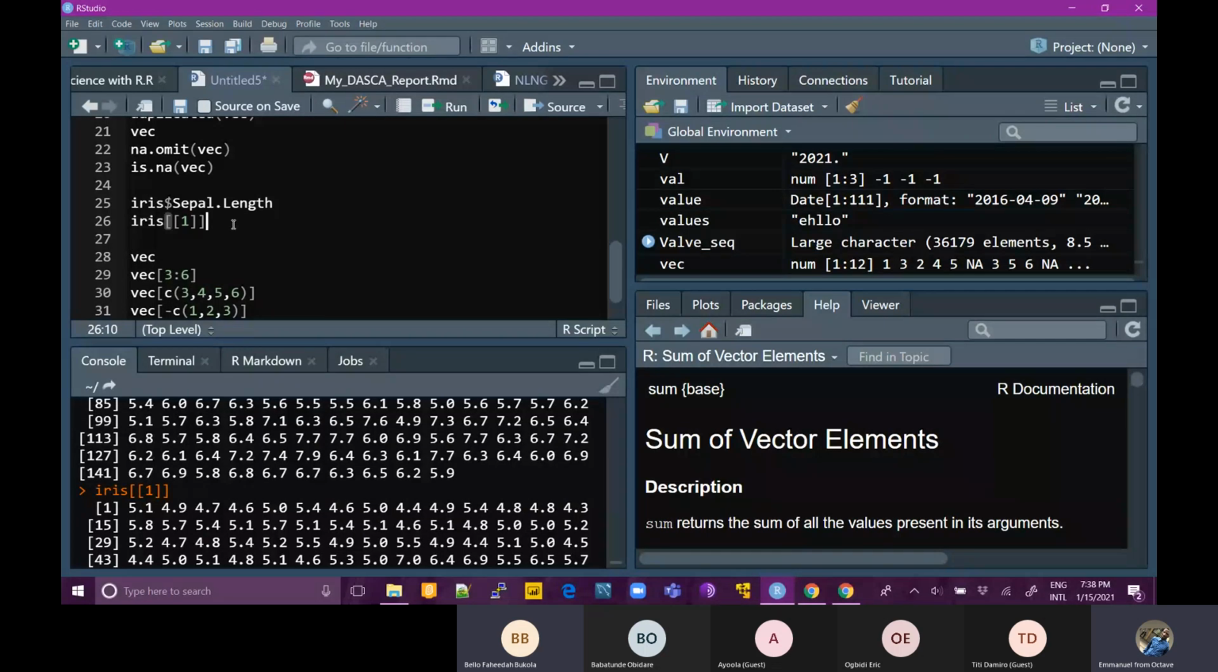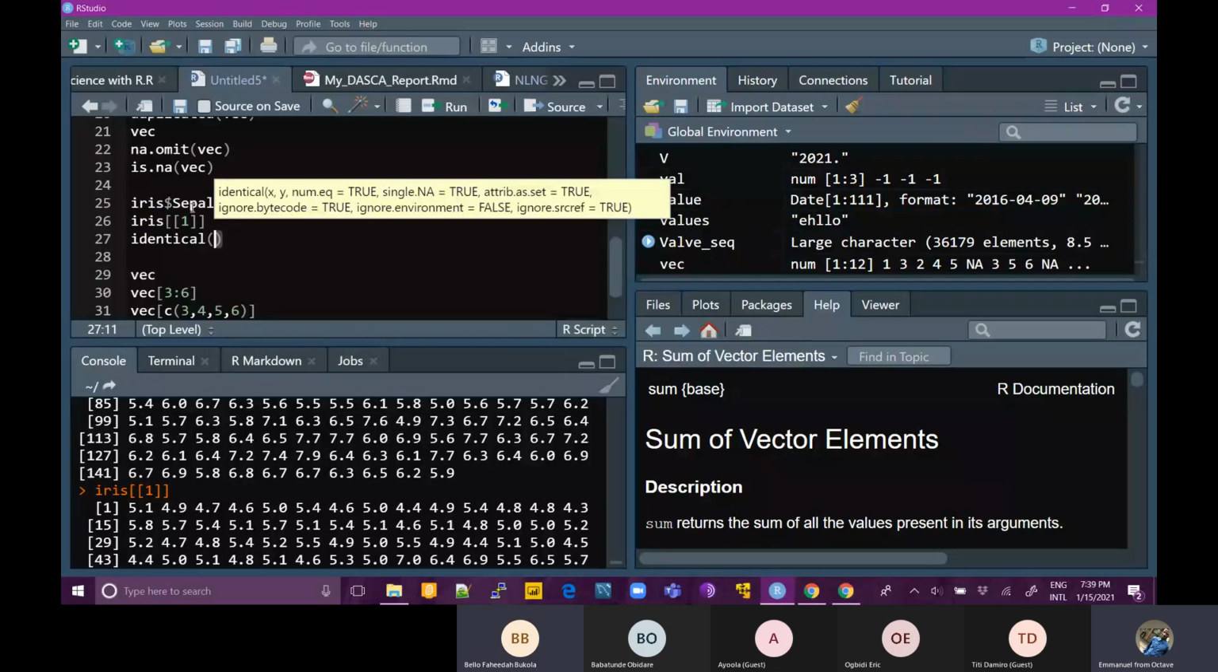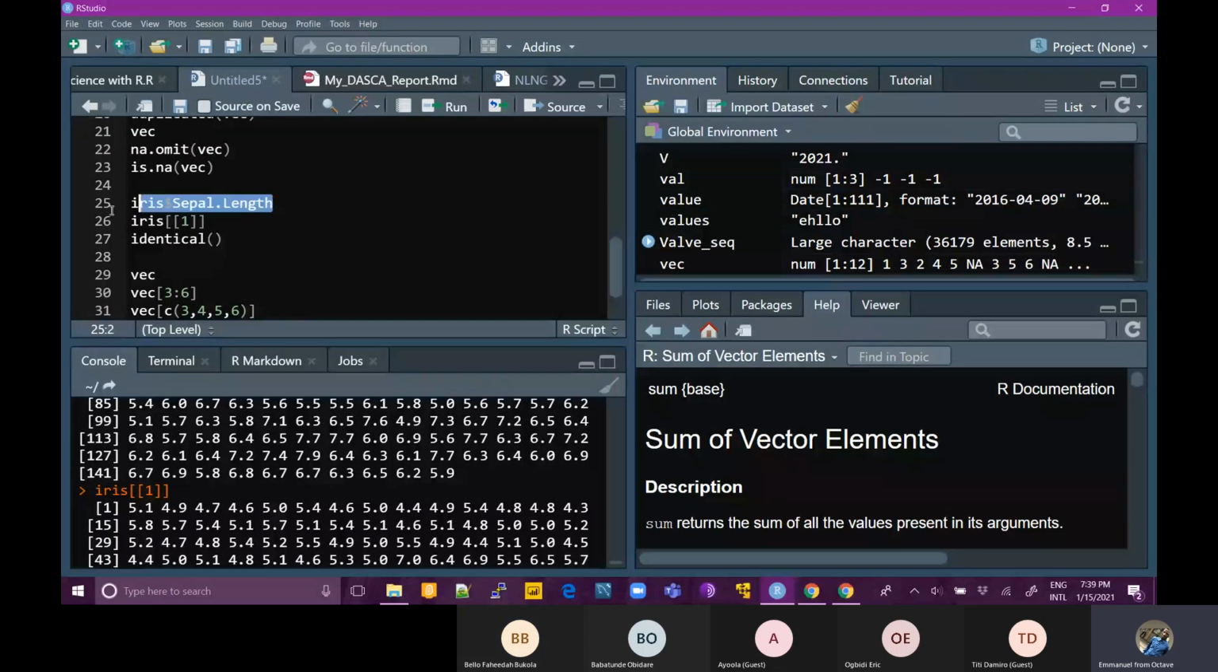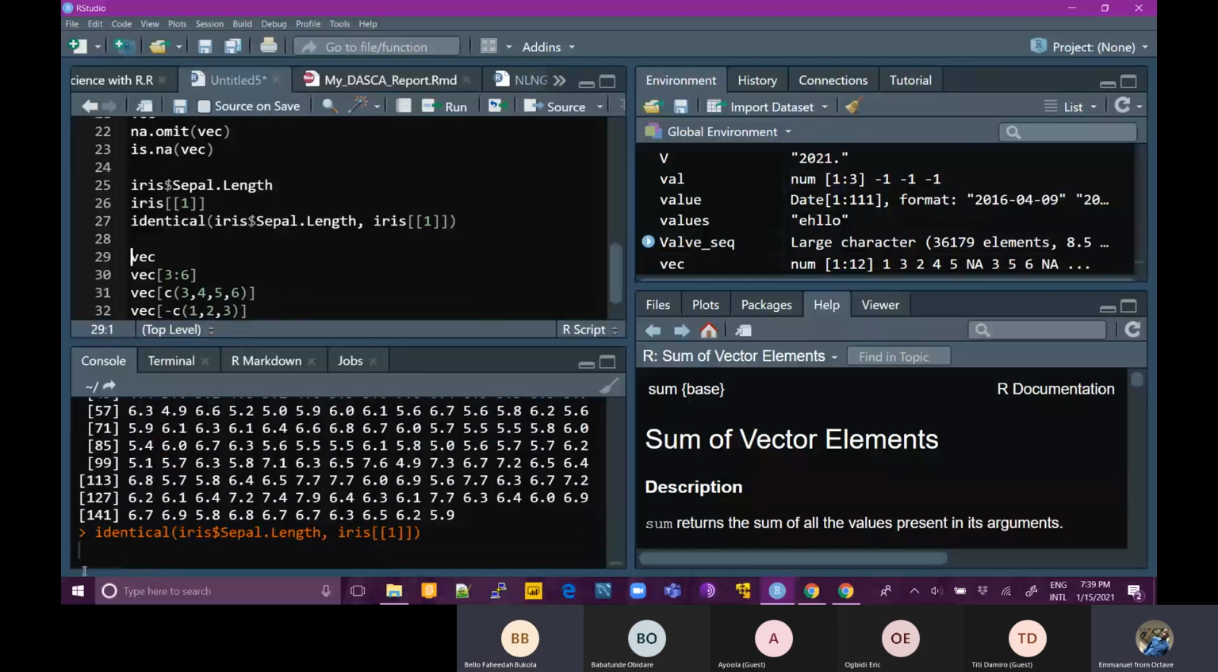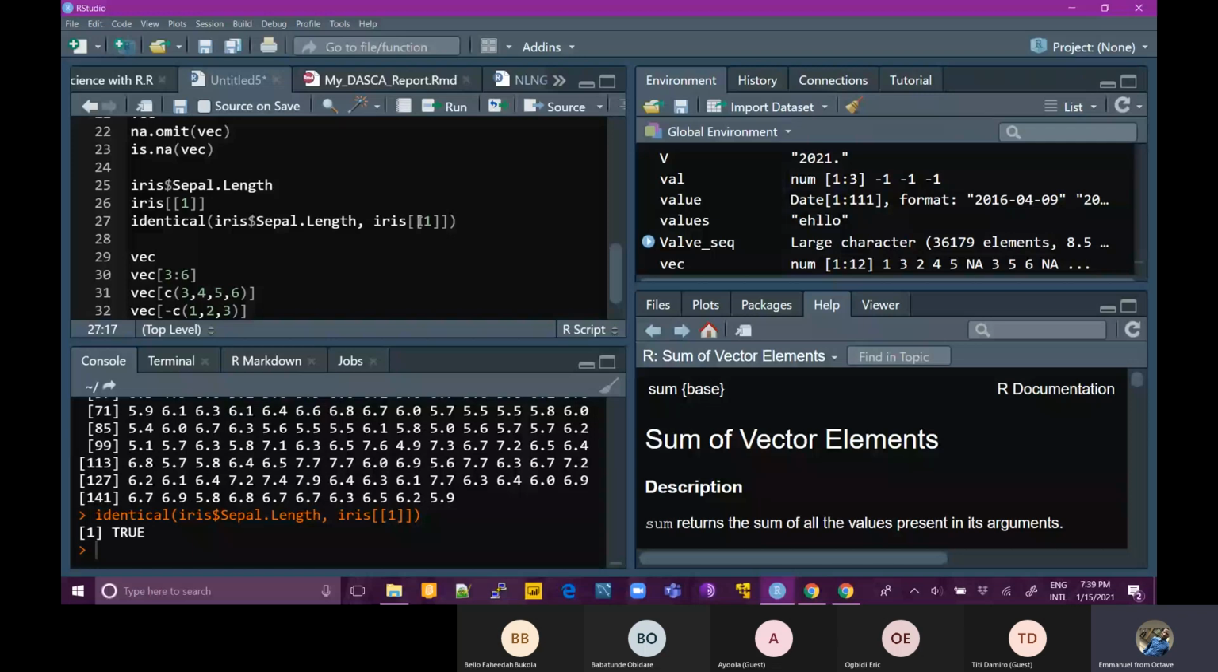Even if you want to be sure that this result is the same as this result, I can use the identical function. Identical, then I'll put the first one that I want to compare, then comma the second one I want to compare. Then it's going to return true if they are actually the same thing. So if I run this, you can see that it returns true. So it means that this is actually the same as this.